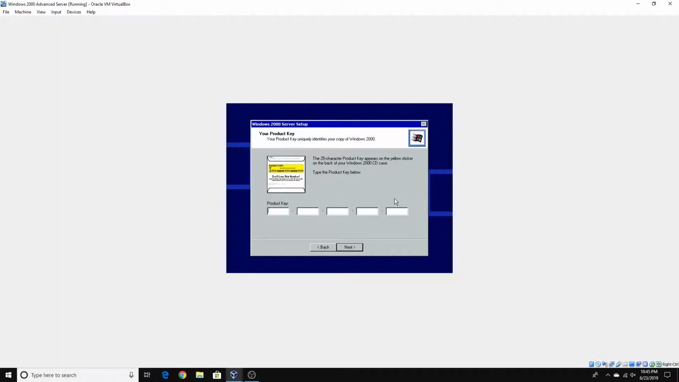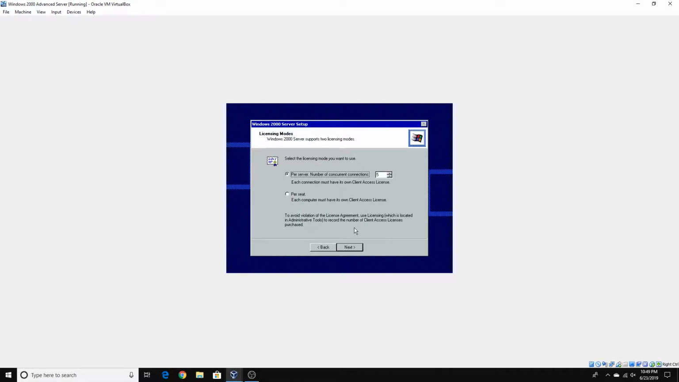Alright, here's our product key. So like I said, I will provide the product key in the description along with the ISO image for Windows 2000 Advanced Server, so just bear with me while I type in the key. Alright, so now we're just going to click next since this is fine.